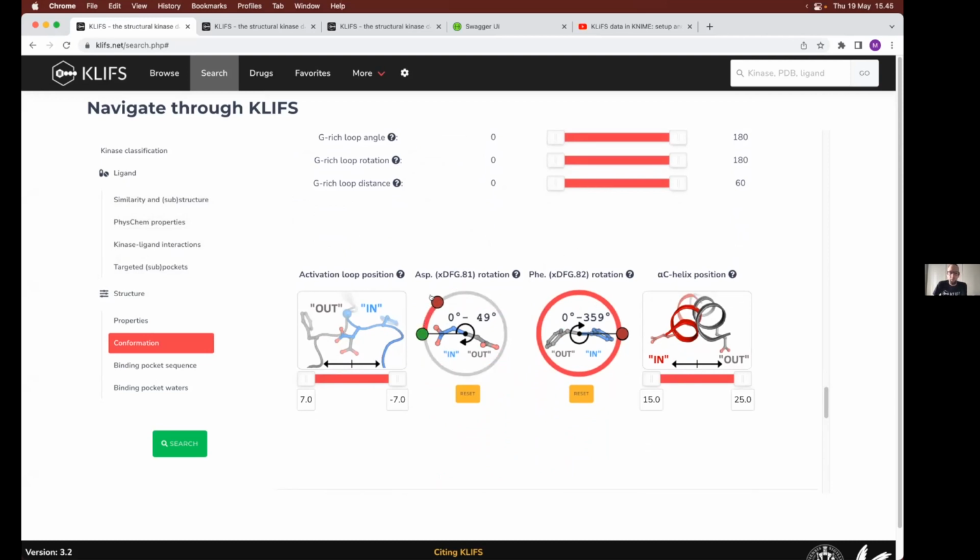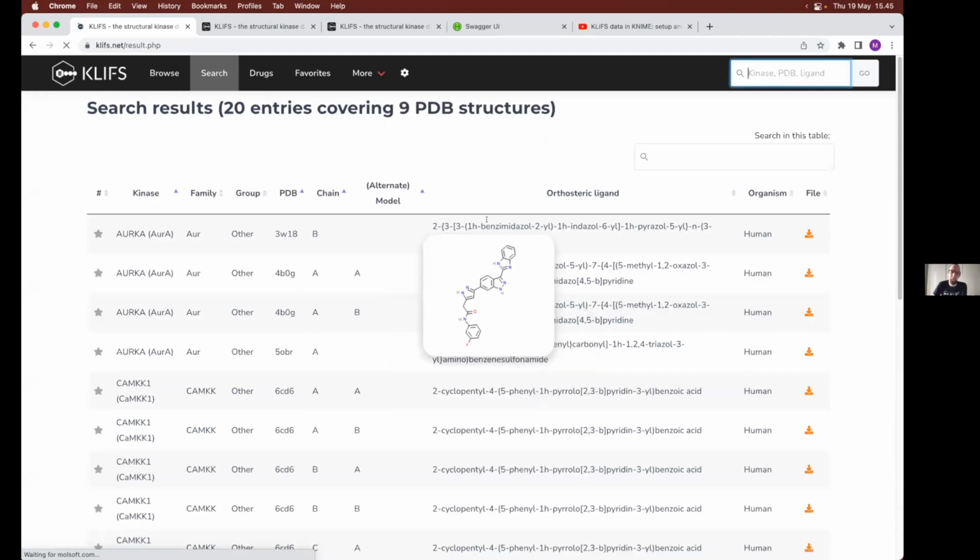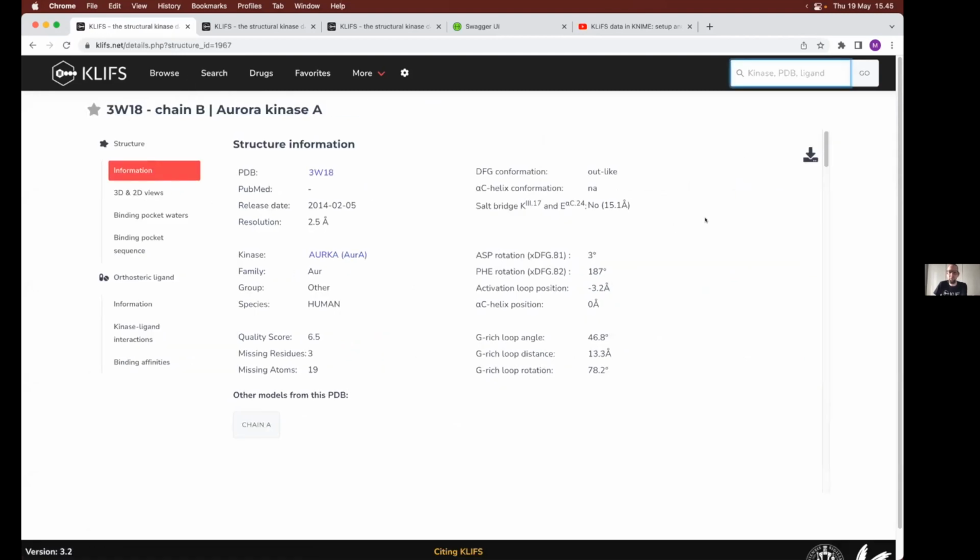So for example, if I'm interested in structures in which we have DFG in the in position, but actually a phenylalanine in the out position, so that would mean that both the aspartate and the phenylalanine are pointing inward into the binding site. So that's actually a quite strange conformation. You can select that in this way. When we're searching for this, I haven't tested this this morning, but I'm happy to see that we get some results. So this should actually have one of these strange conformations.